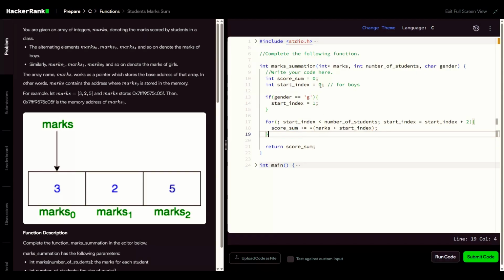So if it is boys, the index will already be 0, meaning we'll start from 0, and then since we're adding 2, we'll go to the next index, which is 2, then to 4, and we'll only be calculating for boys. If the starting index was 1, then we'll start at 1, then go to 3, then 5, then 7. So we exhaust the number of students in the list, and then we return the sum of the scores. It's as simple as that.